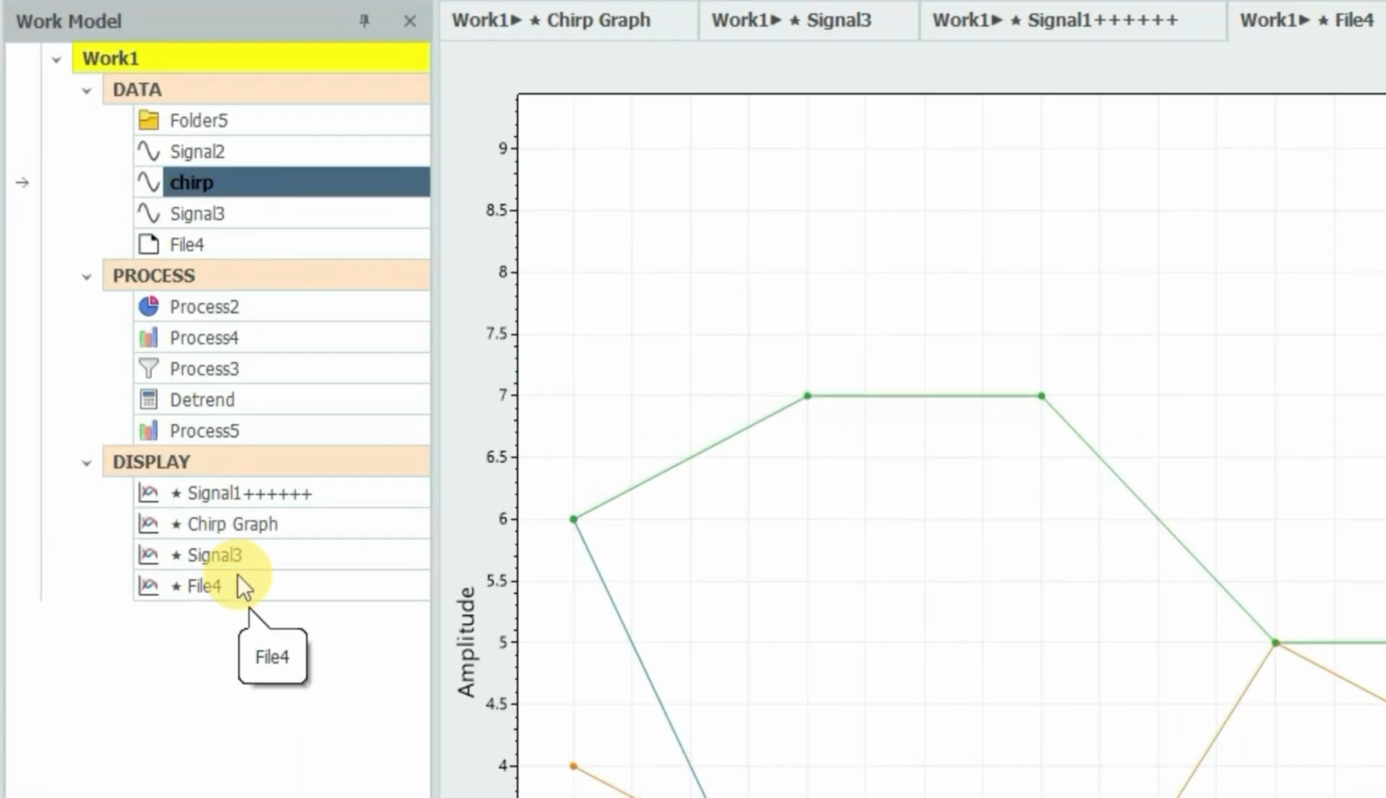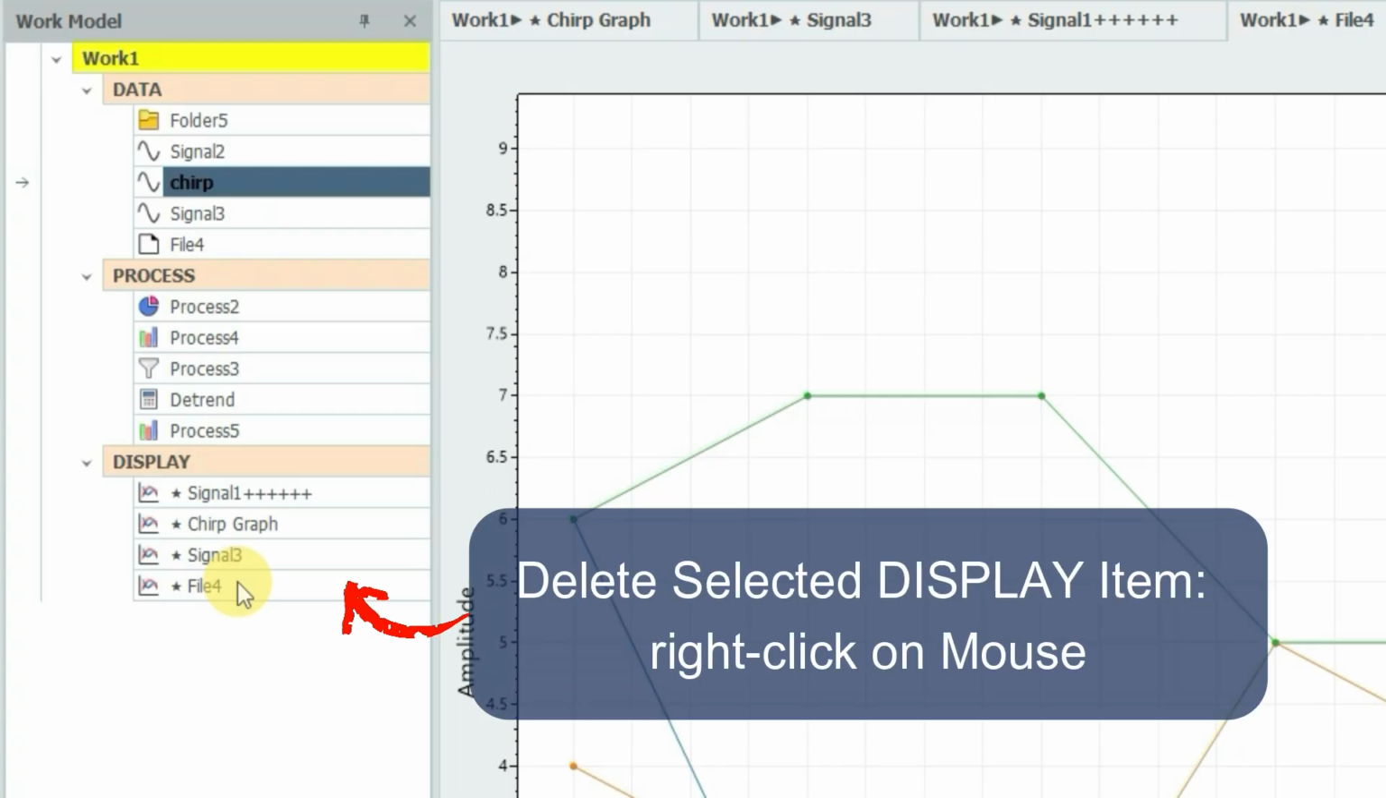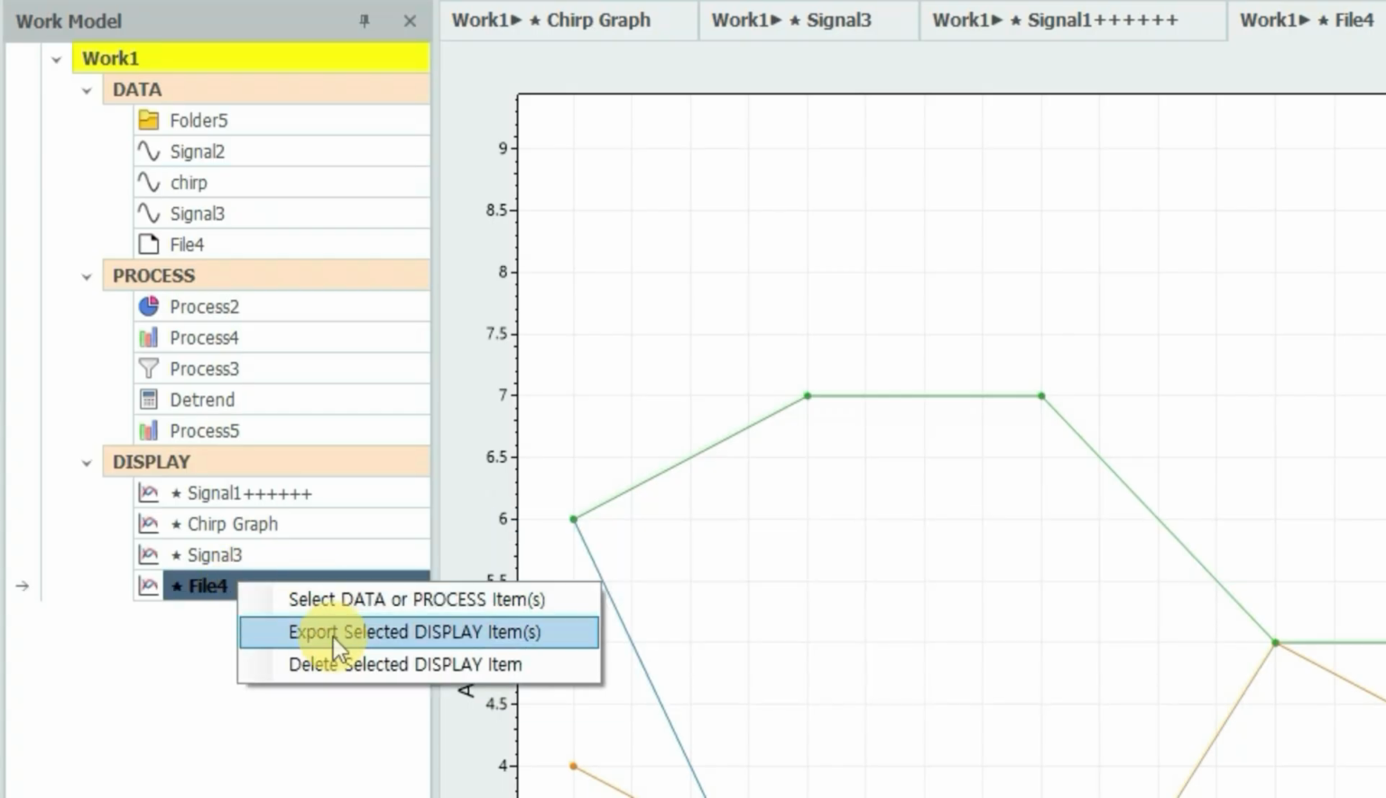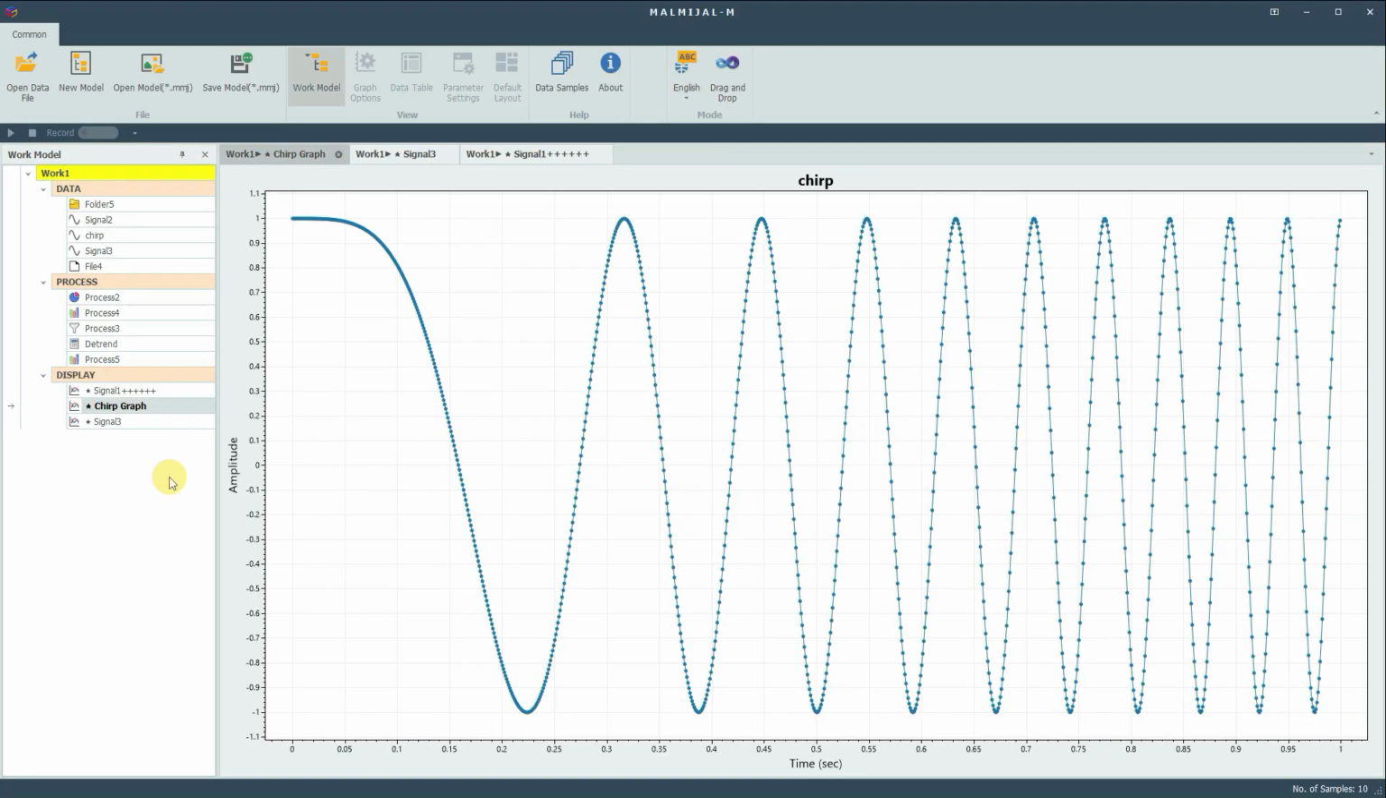Let's take a look at how to delete an item. Right-click on the item. Click Delete Selected Display Item. Data and process items are deleted in the same way.